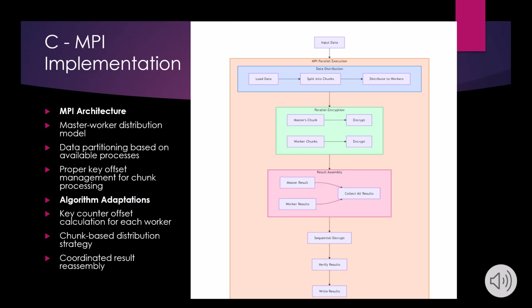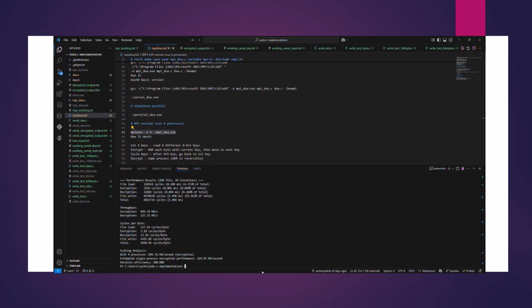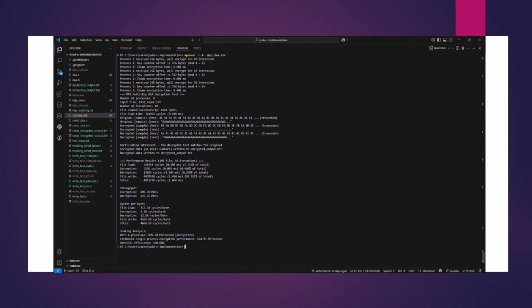For parallelization, we selected C with MPI due to familiarity of use and its scalability. The MPI version splits the input into chunks, distributes them across processes, and encrypts each independently, managing key offsets to ensure correctness. The master process reassembles the encrypted output. Similar to the serial analysis, the program highlights performance characteristics based on the execution speed and the number of clock cycles. MPI performance was tested from 2 processes to 32 processes for analysis.